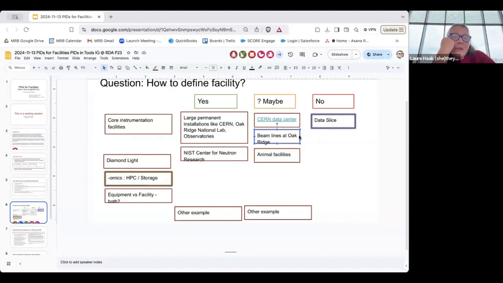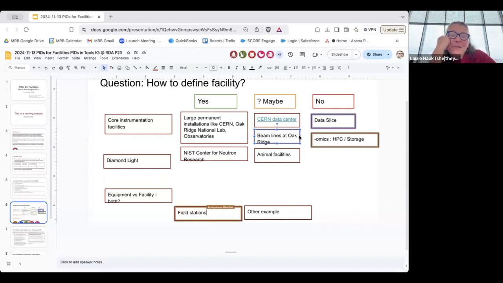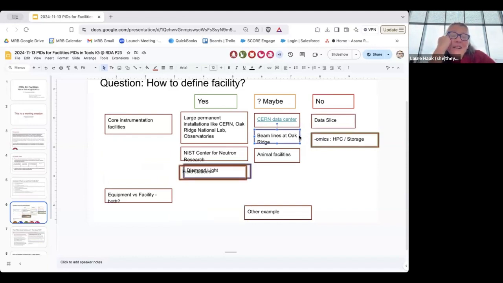So we've got a couple things here. The OMIC, the HPC storage, is that a facility or is that equipment? Wow, there you go. Very nice. He's doing great work here. No one's talking. I kind of missed the talking. Field station. Good point. Where does that go? I think that's a facility. Awesome. Great. I'm glad to see it there.